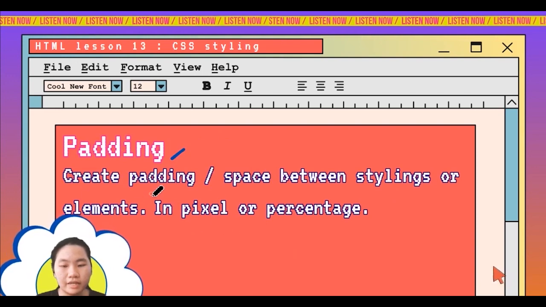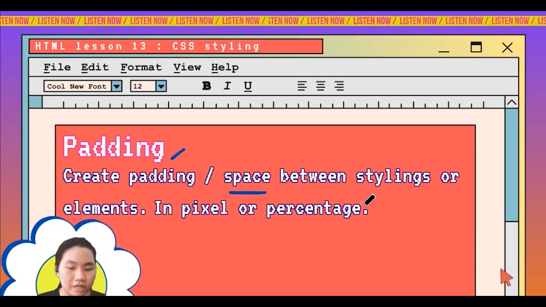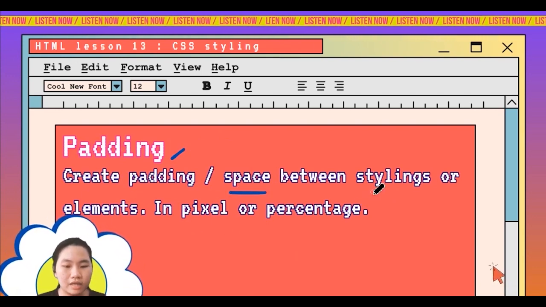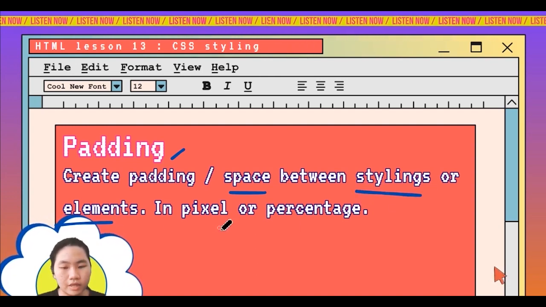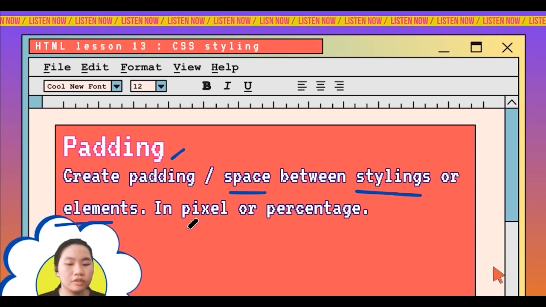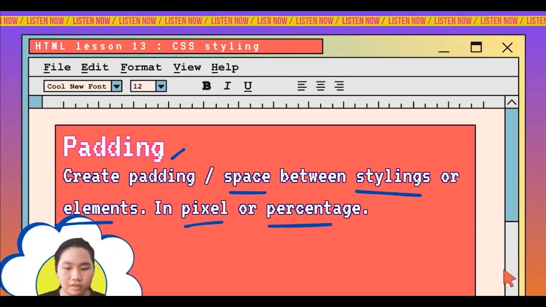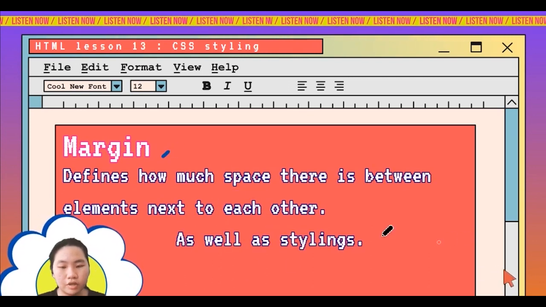Next up is padding. Padding is basically space. When you add padding, you add spaces between a style or an element, and the unit is in pixels or percentage. Last but not least, margin.